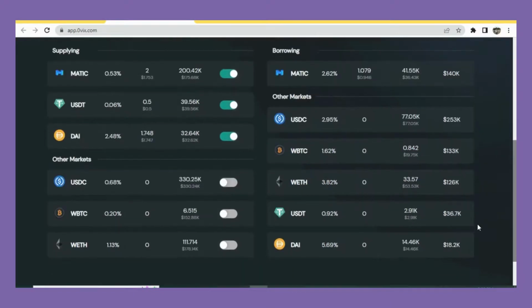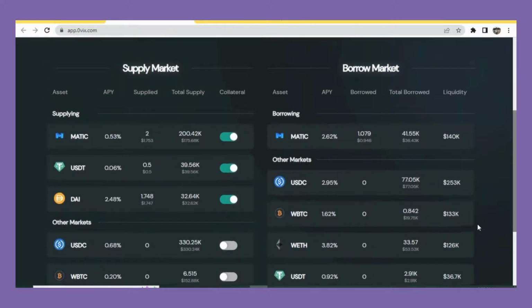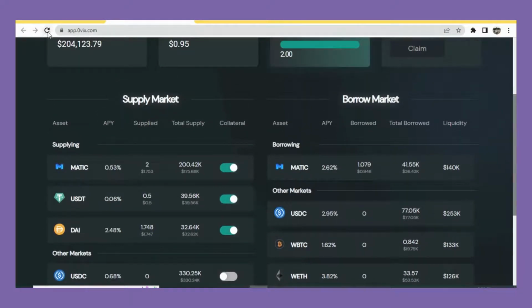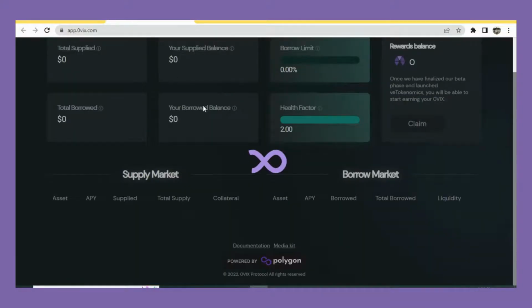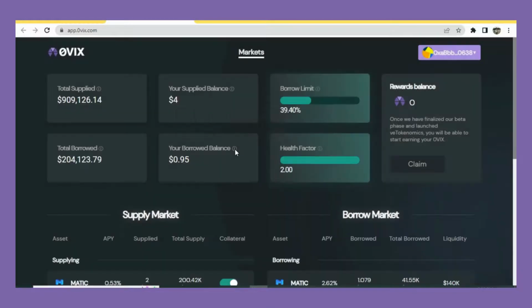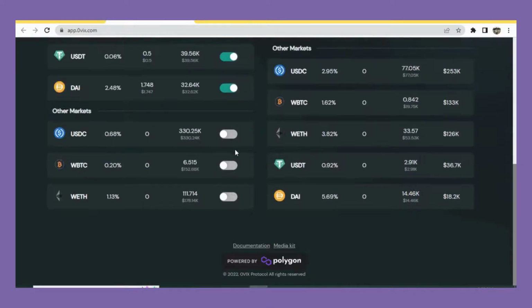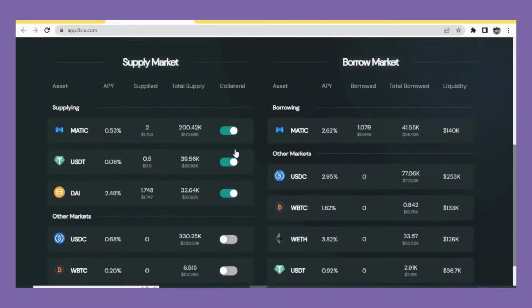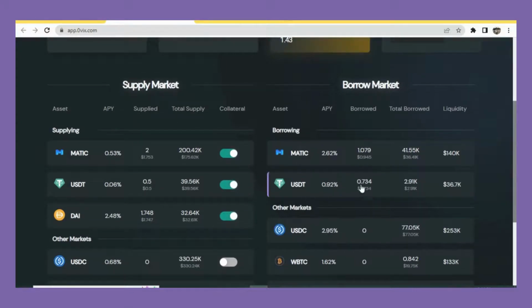So my USDT should reflect that I have borrowed USDT. Let me just refresh the page so that that will pop up. So now you can see the USDT that I just borrowed.